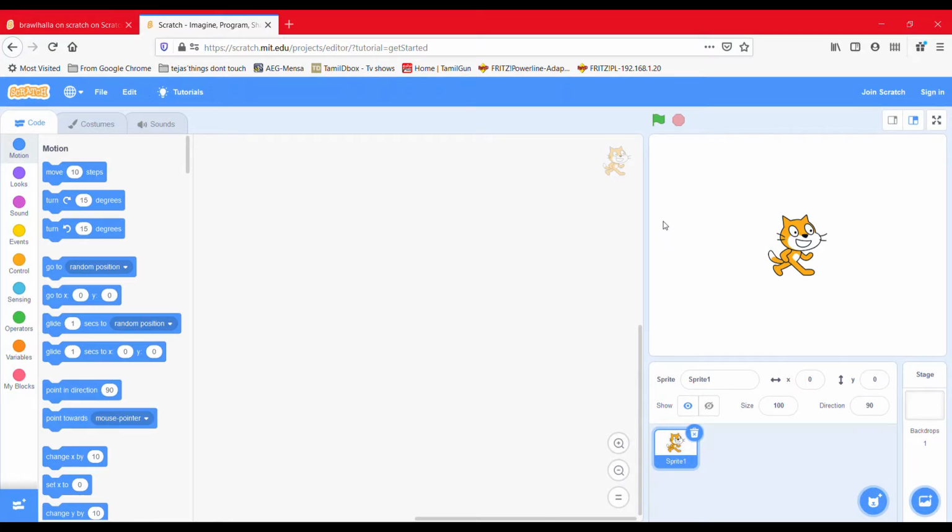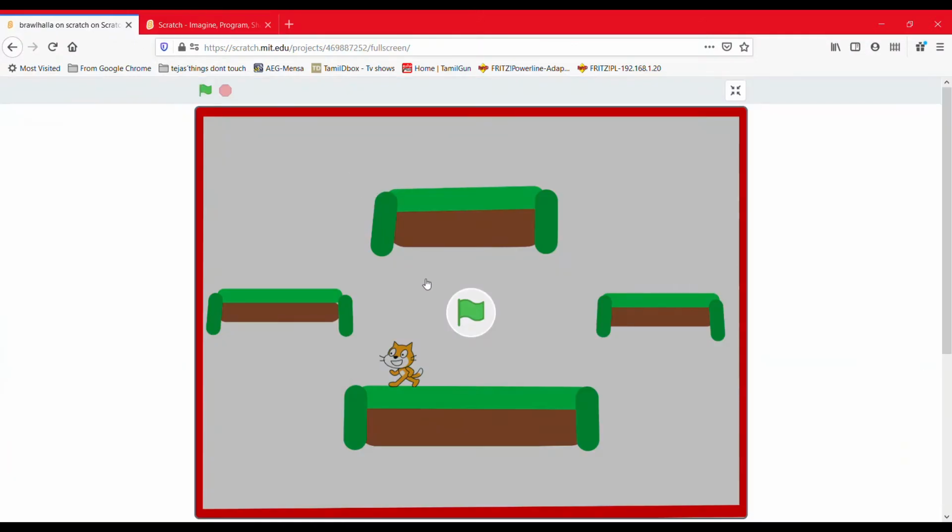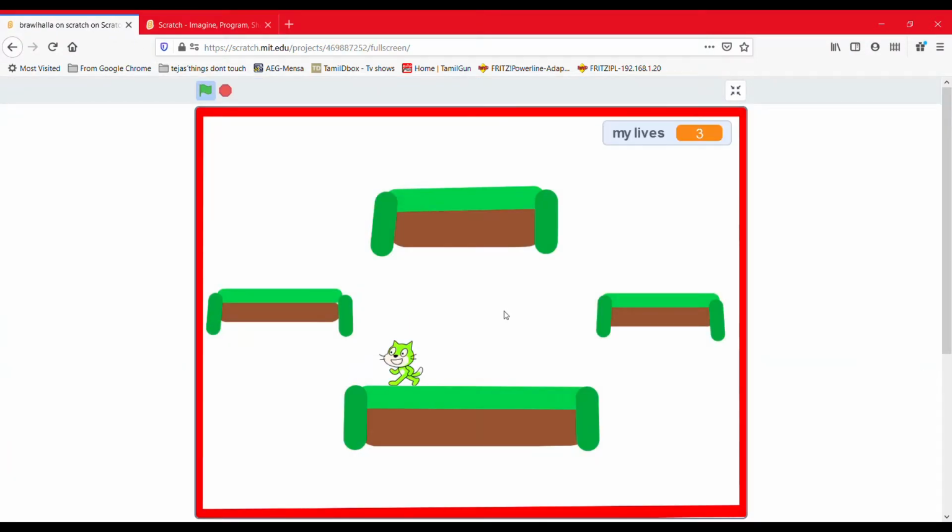Hello guys, in this video I'm going to show you how to animate a character in Scratch like this. This is one of the games I will be doing a tutorial on. Look, he looks pretty well animated.